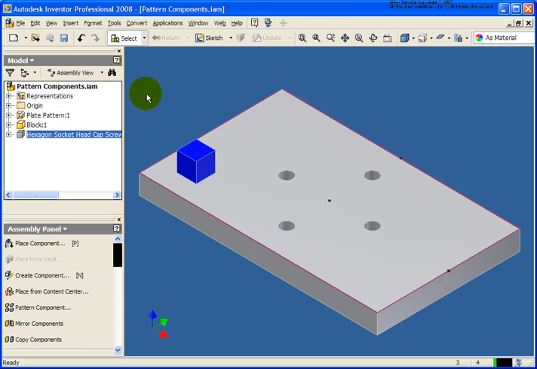In this lesson, we're going to cover how to pattern components inside of an assembly. The file that I have open is called patternComponents.iam, and it can be found in your Chapter 6 exercise folder.